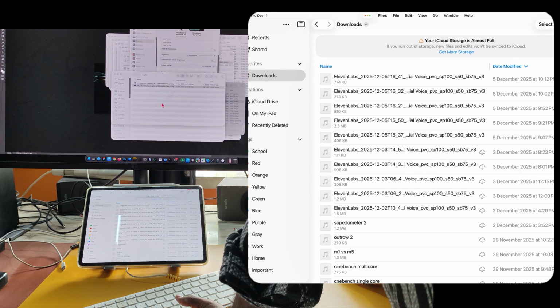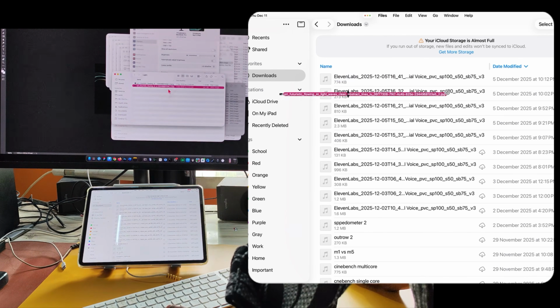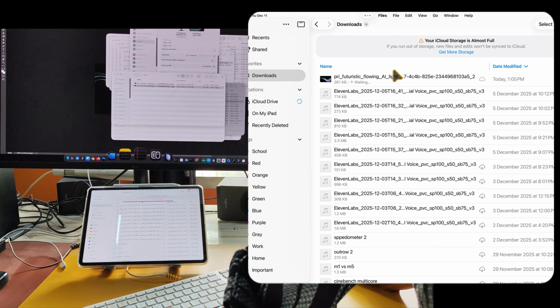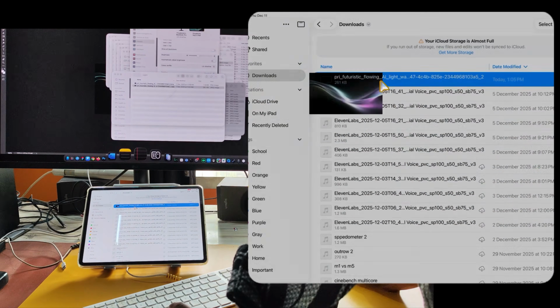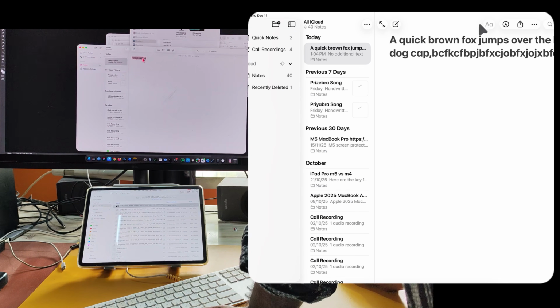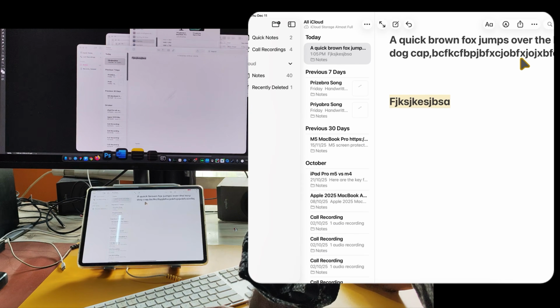Now check this out. I'm dragging a file from my Mac straight onto the iPad. And boom, it transfers in a second. How amazing is that? And here's the part that still blows my mind. I can copy something on the Mac and paste it on the iPad. And then copy something on the iPad and paste it back on the Mac.